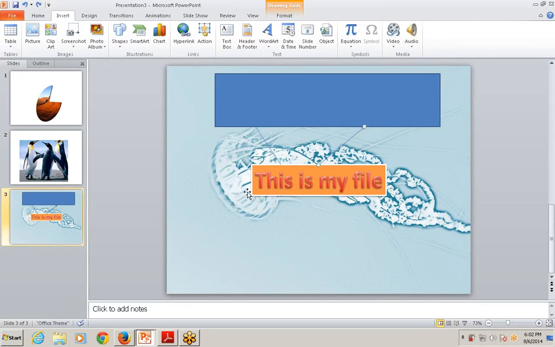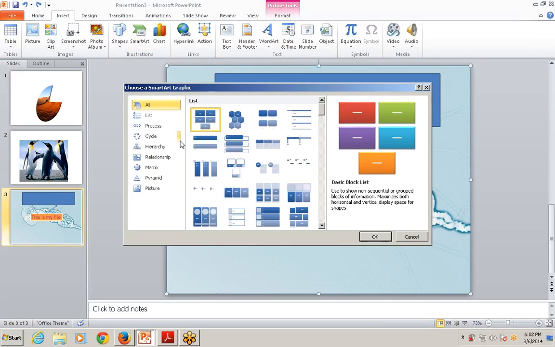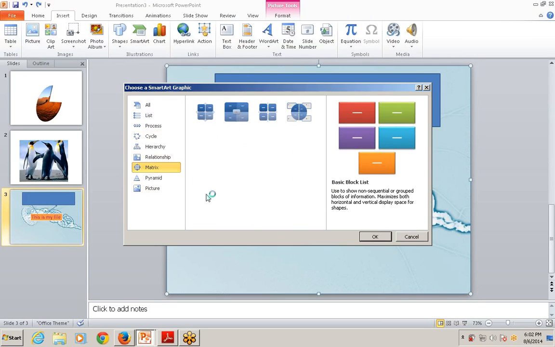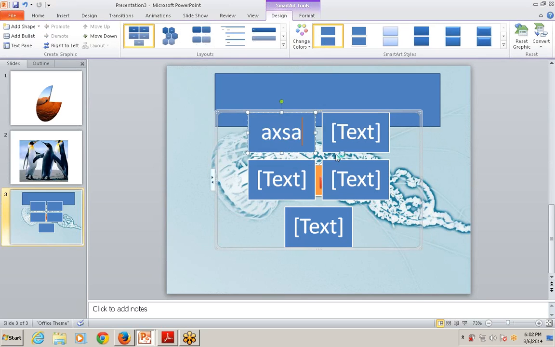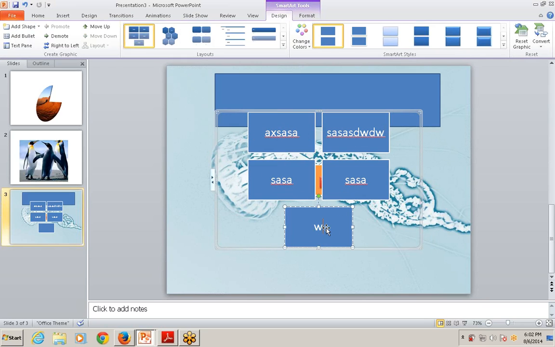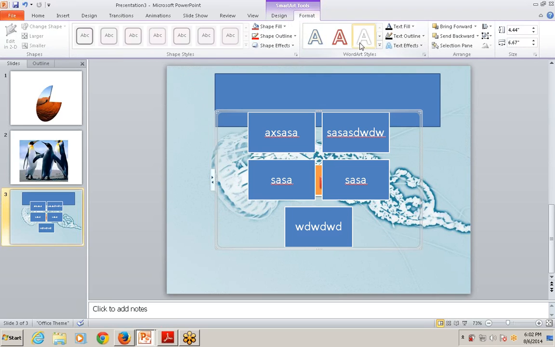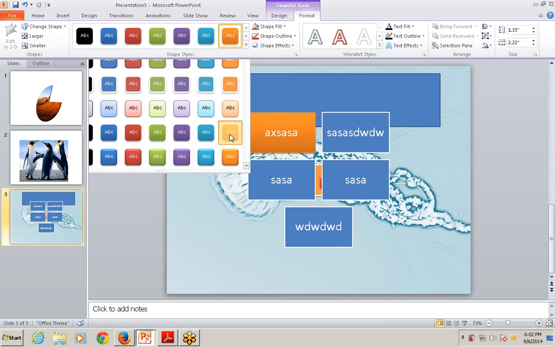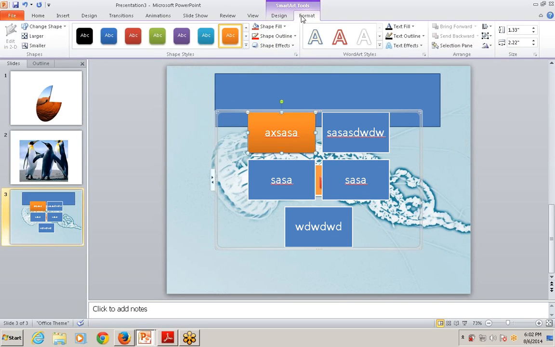Now let's see it in a practical way. Go to Insert, click on SmartArt. These are the styles available. You can use any one style. Click on OK. I can insert the text here. So this is how we can use it and how we can format. Use any shapes. These are the shapes available. You can use this one.